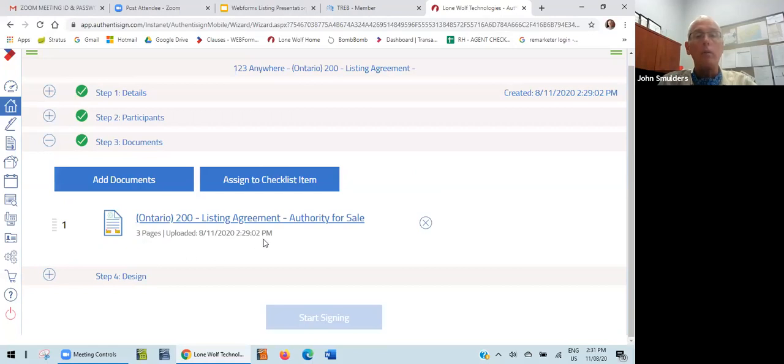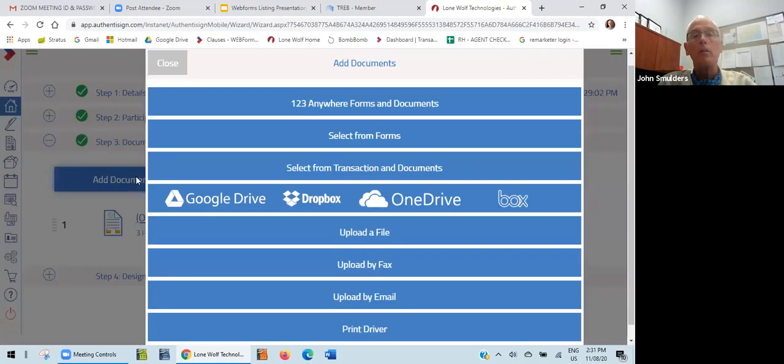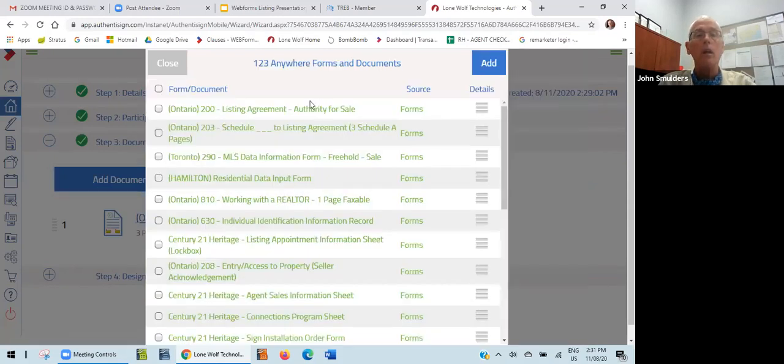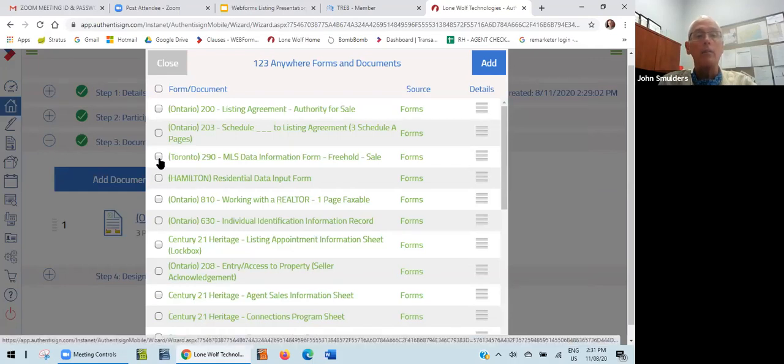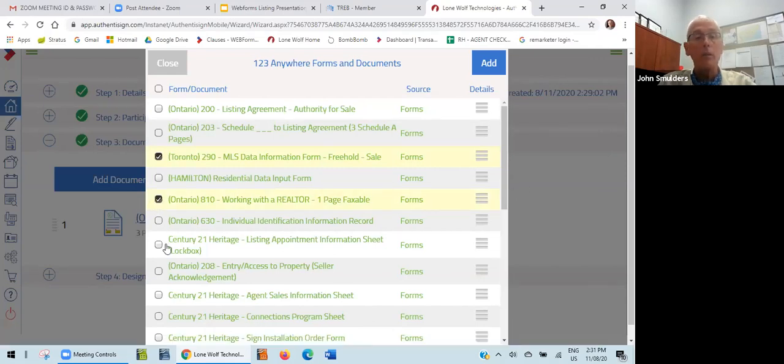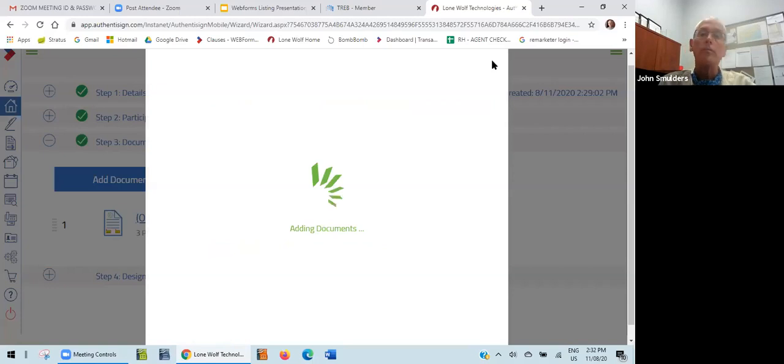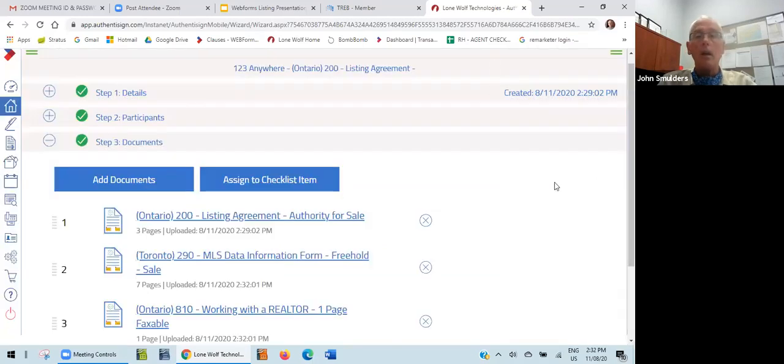You can see here that we only have the listing agreement. So we have to add the documents. And from here, we look for our file, the 123 Anywhere forms, because that's where we are. And what do we need? We need the MLS data information form, and we need the working with the realtor form. The listing agreement we have already. If you had the other ones filled out, you would just select all the forms that you want here. We're going to add those.